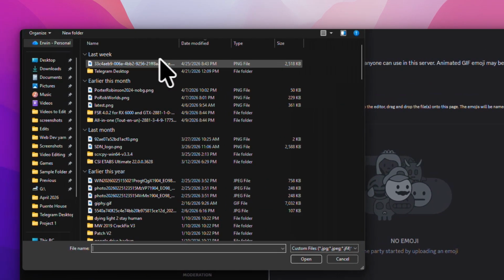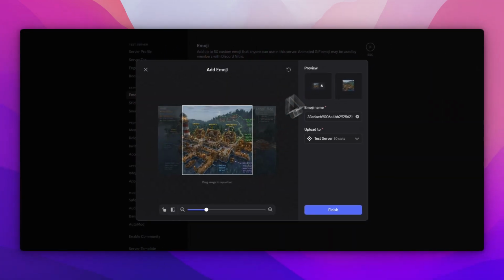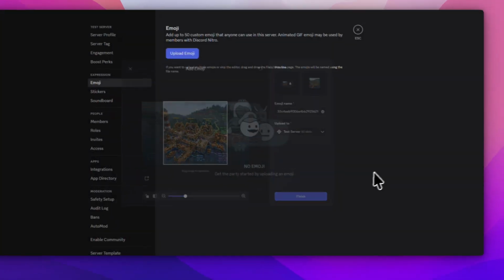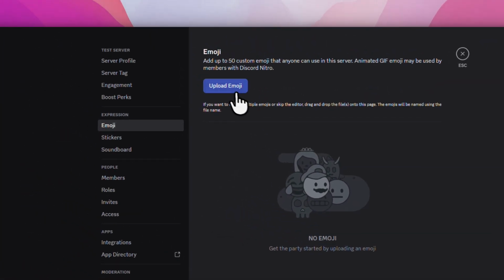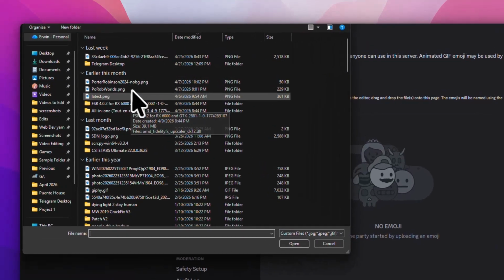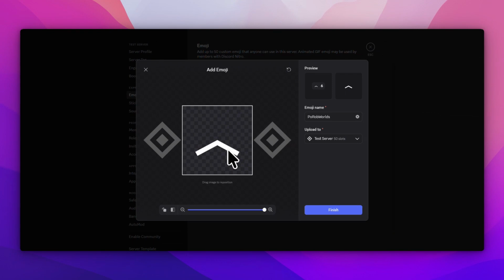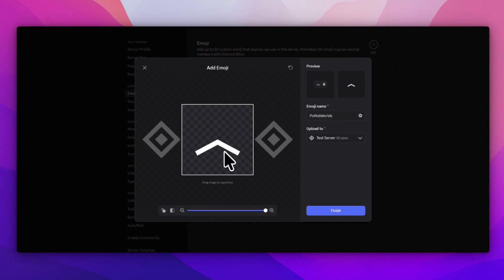Now, click Upload Emoji. A file picker will pop up so you can choose the image from your computer. For the best results, use a square image with a transparent background. PNG works great for static emojis, and GIF works for animated ones. Keep the file under 256 KB to meet Discord's size limit.